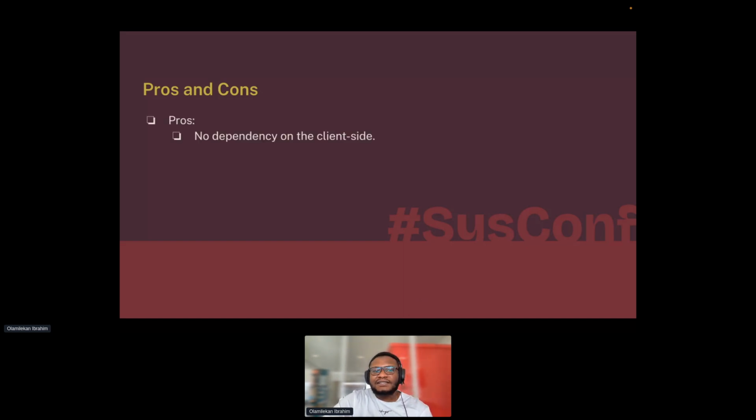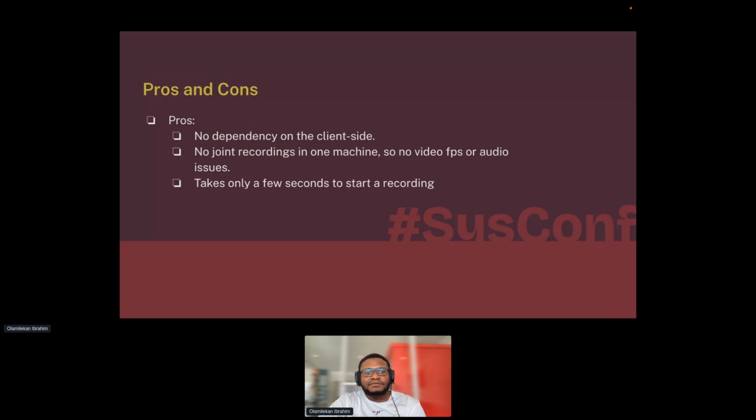The pros are that there's no dependency on the client side, and no joint recordings on one machine, so no video FPS or audio issues. The third one is it only takes a few seconds to start a recording, because we actually need to spin up the Chrome browser. That's the only thing that takes about 3 or 4 seconds before the recording actually starts. So we're not going through the full 1 minute of trying to spin up an ECS task before your recording starts. And it scales in and out pretty quickly when required.